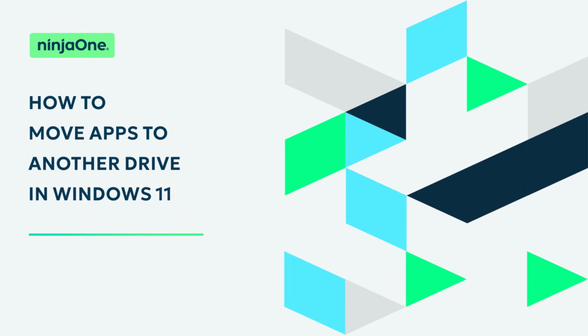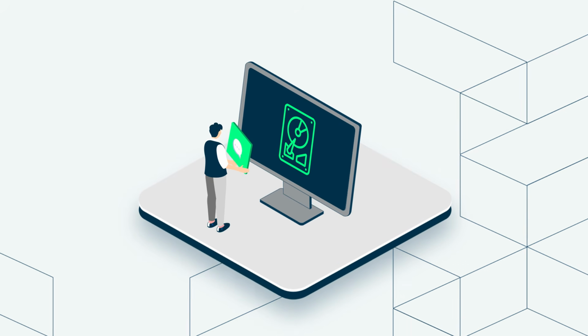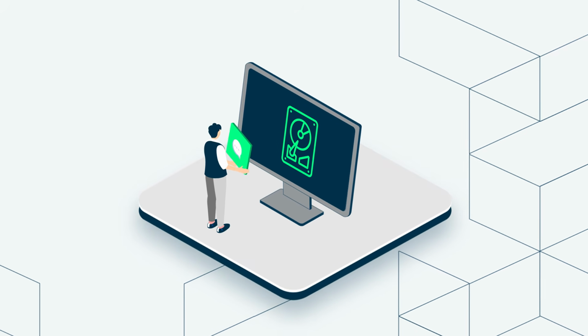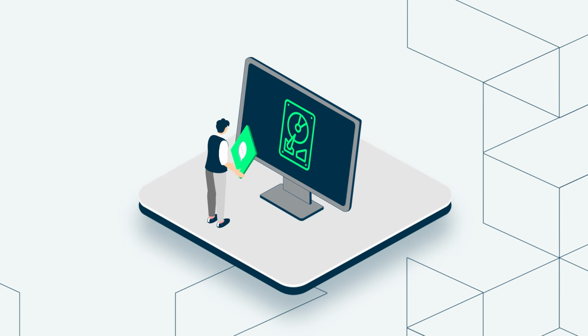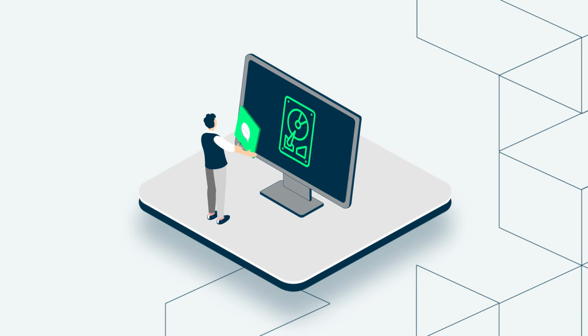How to move apps to another drive in Windows 11. If your C drive's getting full, here's a quick fix. Move your Microsoft Store apps to another drive. It's a simple way to free up space, stay organized, and extend the life of your device. We'll walk you step by step through moving apps to another drive using the Settings app.